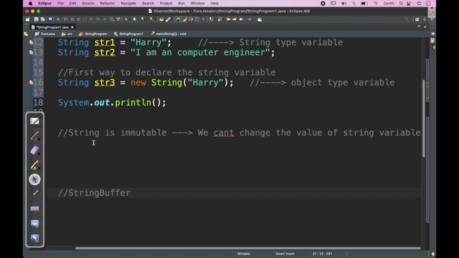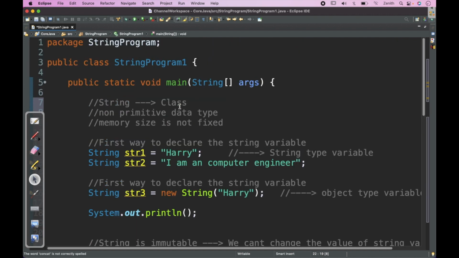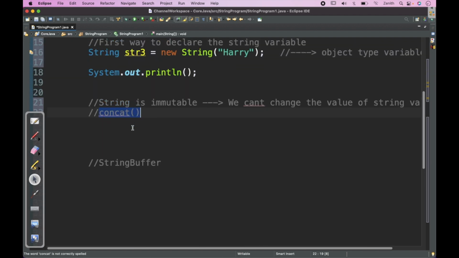Now in a string, we have one method called concat. Concat is a predefined method, just like we have the main method which is going to run our program, because the execution of a program starts from main. In the same pattern, concat is a predefined method which is available in Java, and that is applicable for a string.